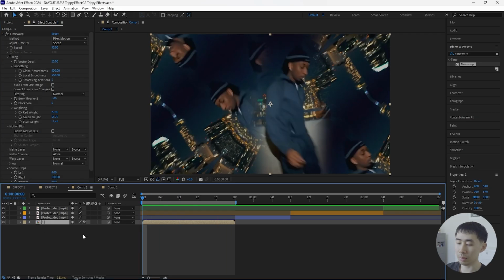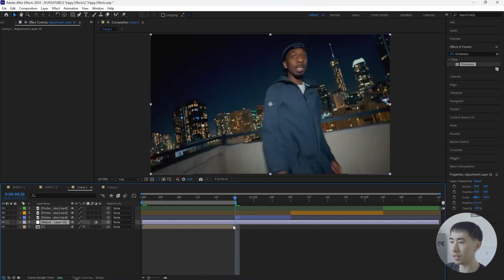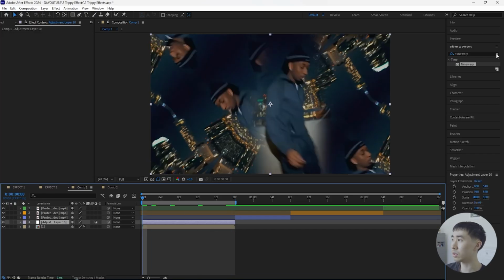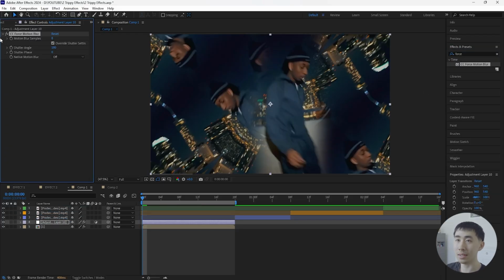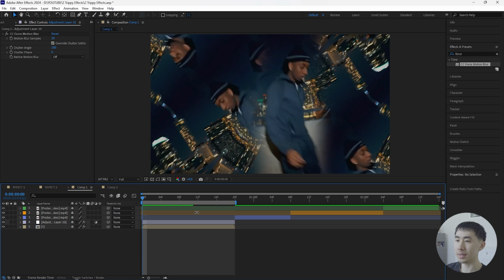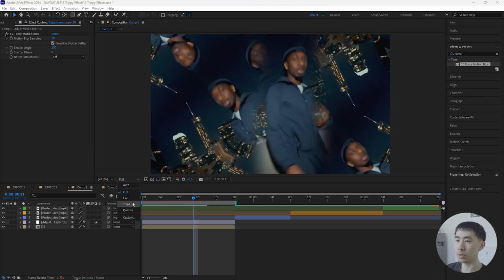But to make it look even better, add an adjustment layer and then cut that adjustment layer so that it's the same length as this first clip. We're going to be adding a CC Force Motion Blur. You can also add RSMB if you have that, but I don't, so I'm just going to use the free version that's already in After Effects. Then we're going to be increasing the motion blur samples to 20. This effect is pretty render intensive, so if you have to change the resolution, you can always do that.